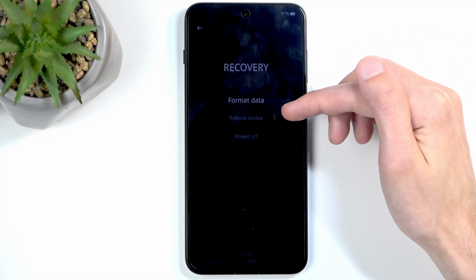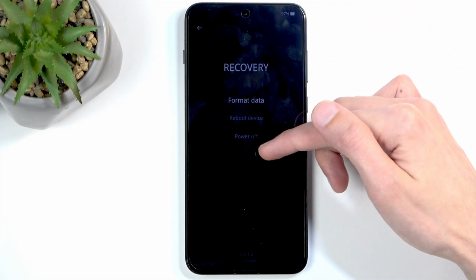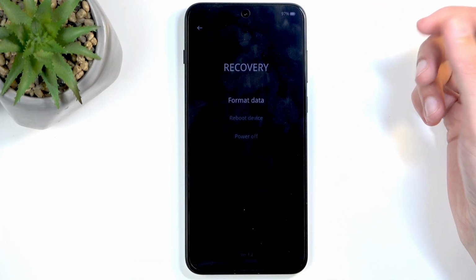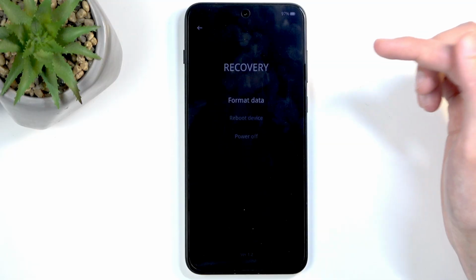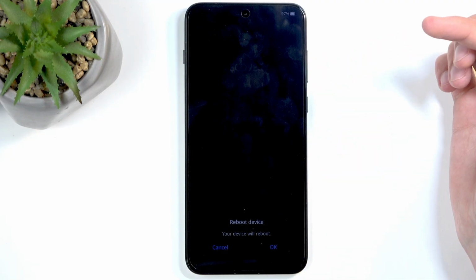Now, next option, we have reboot device, which just brings us back to Android, and power off. It turns off the device. And those are all the options we have in here. So I am going to select a reboot device, confirm it at the bottom, and this will bring me back to Android like I mentioned.